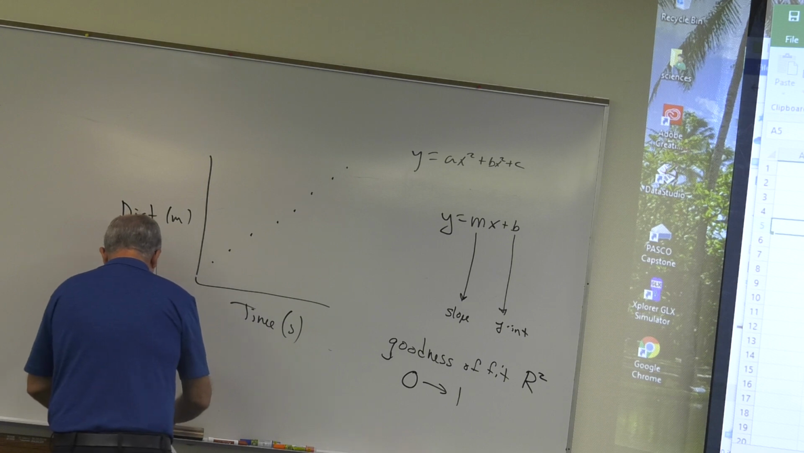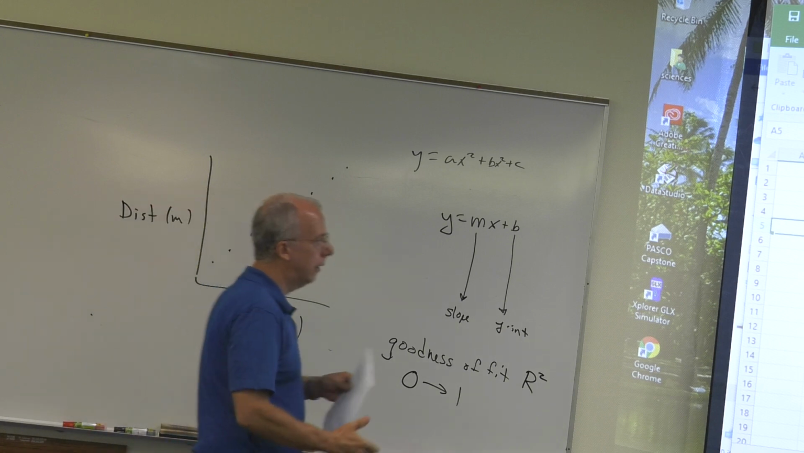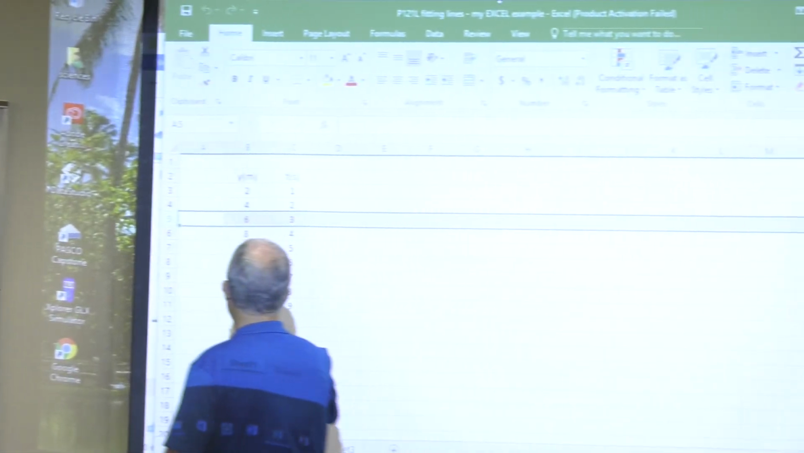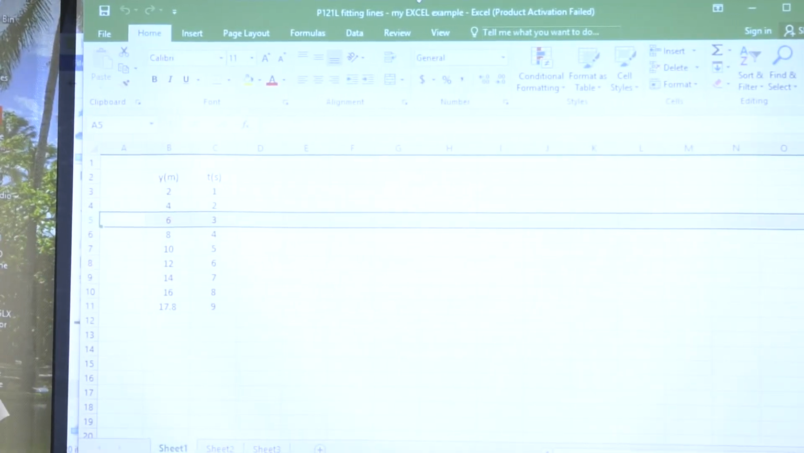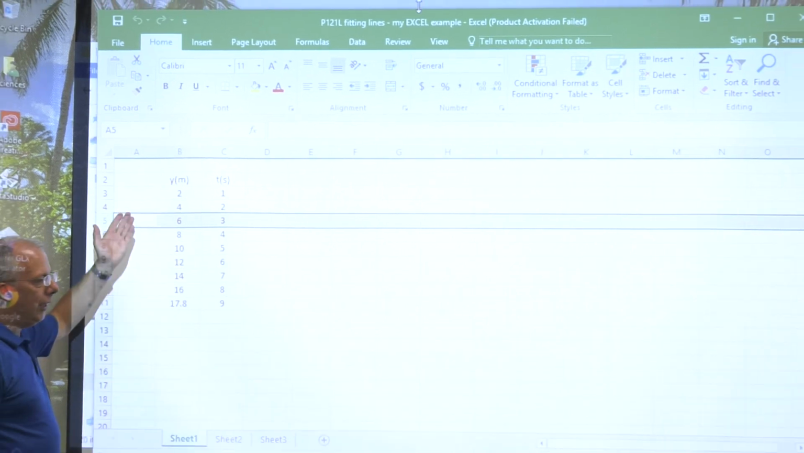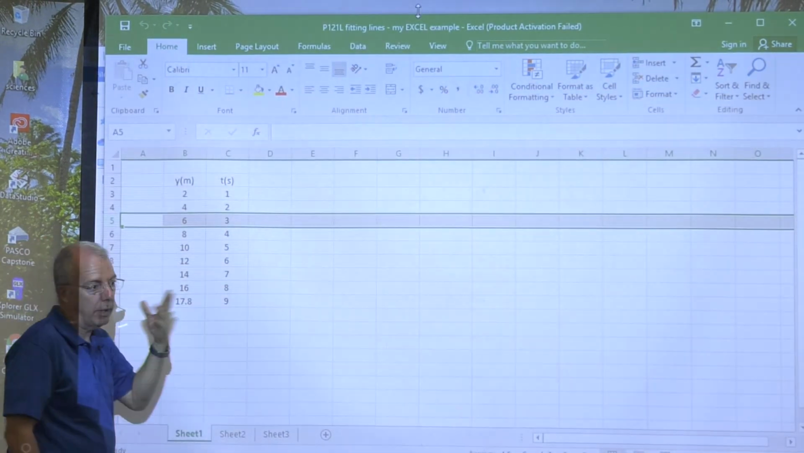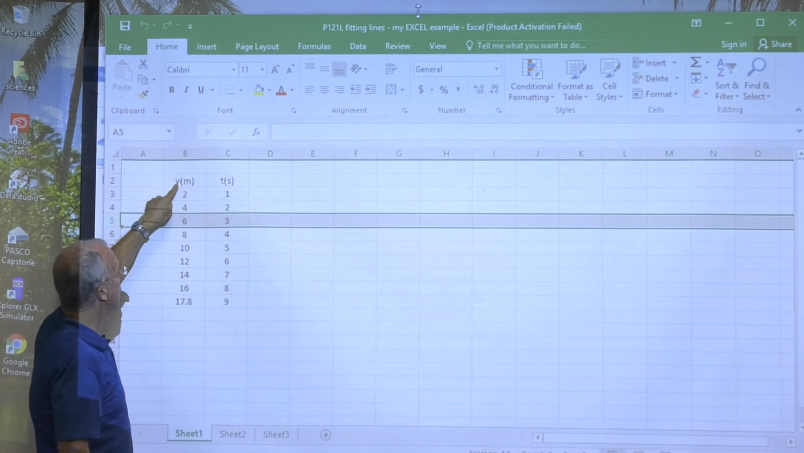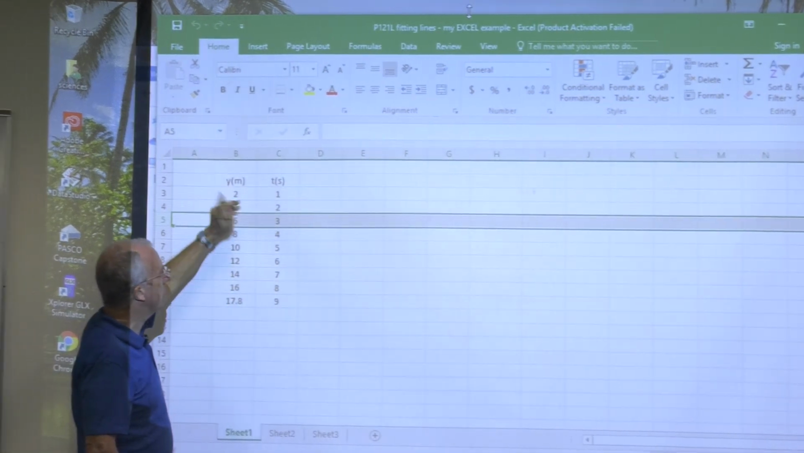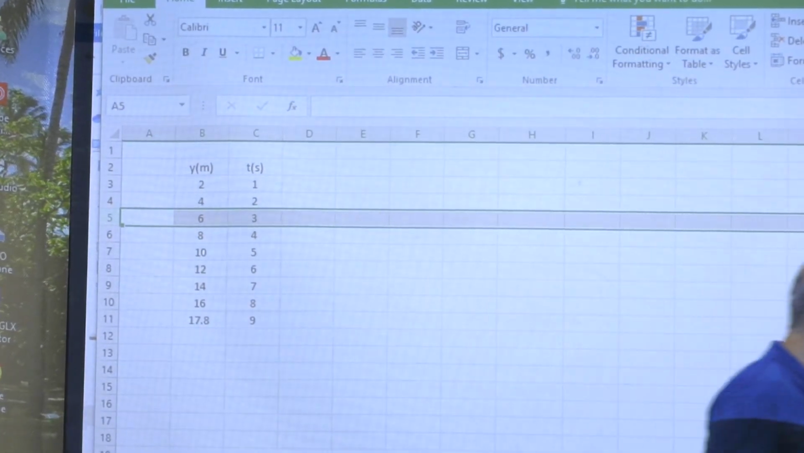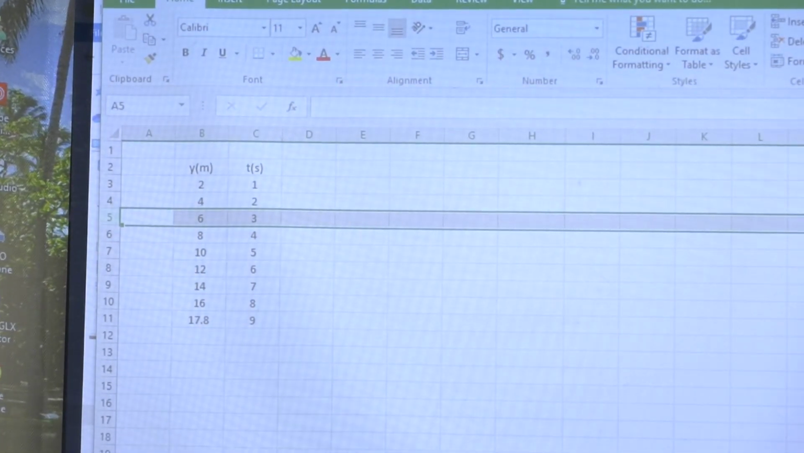All right, so let's learn how to do it. Step number one is you enter your data, which I already did. And don't forget, when you enter the data, you want to label it properly, so you know what's going on later on. This is the distance, which I call y, in meters, and this is the time in seconds. So you just enter your data.